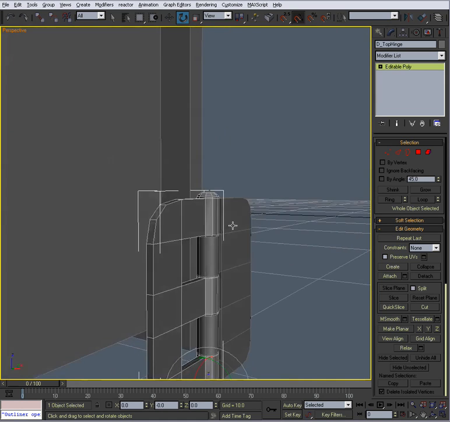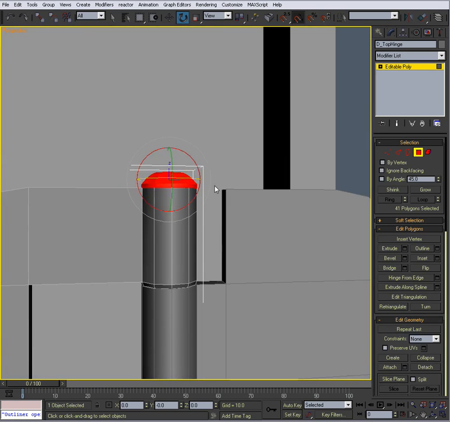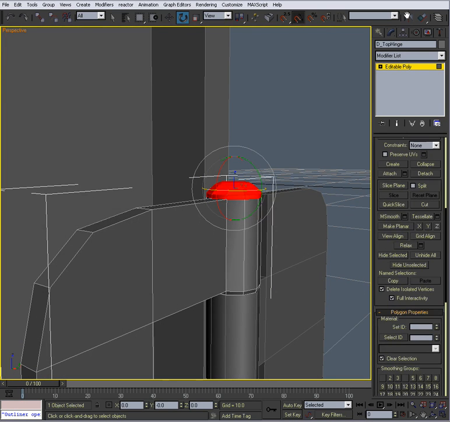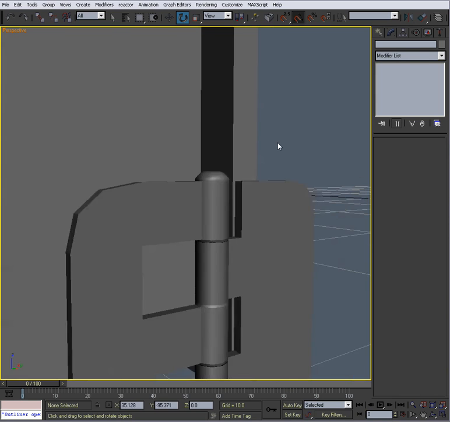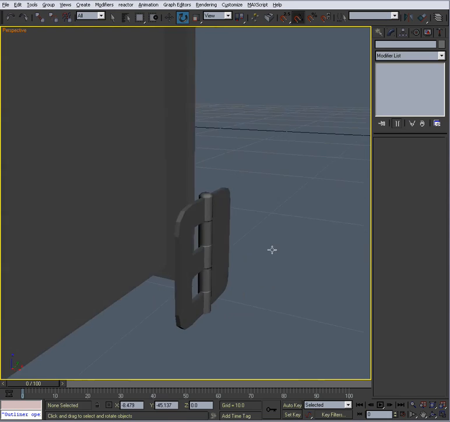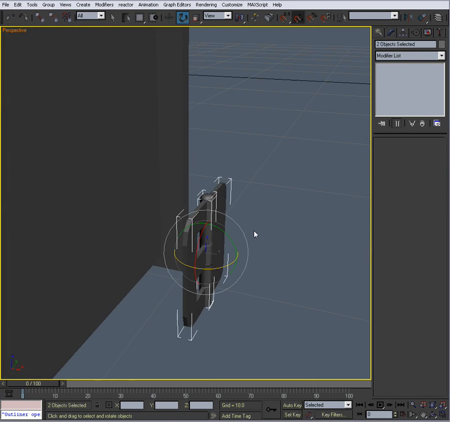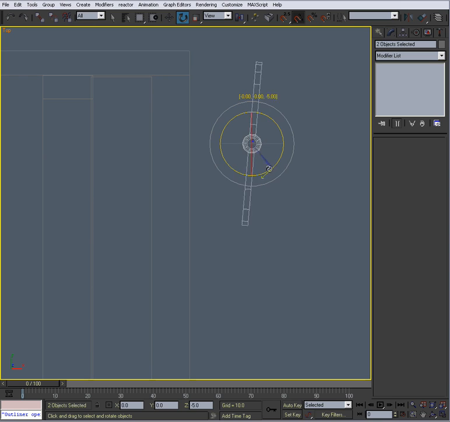Don't you love it when you're trying to select something in front of something but it won't let you? Alright. Select all of these polygons, and let's take off these smoothing groups and just give a smoothing group of 1. There. And now it's pretty, and it looks like a hinge of some kind. Kinda.